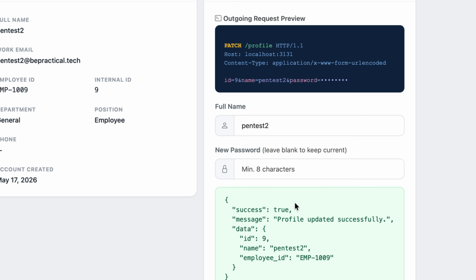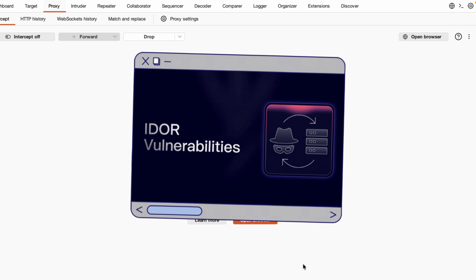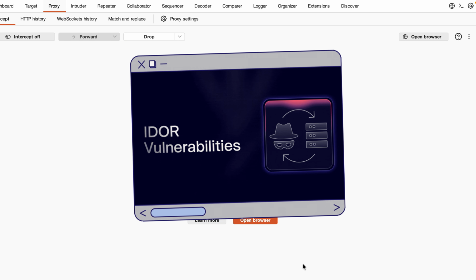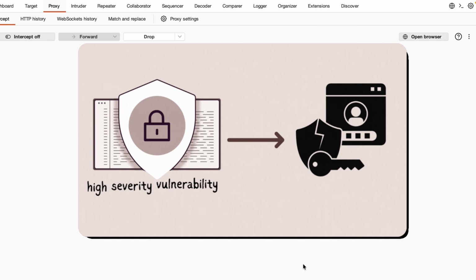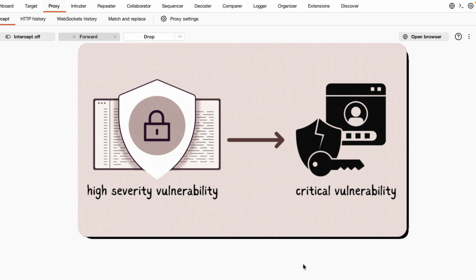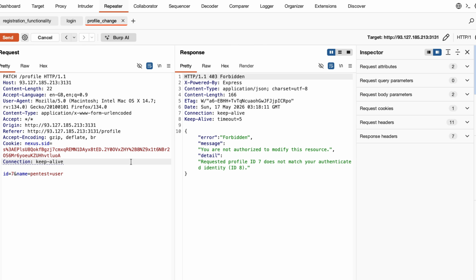Which is also a vulnerability, because if there is a vulnerability like IDORs, we can chain it, or we can exploit IDORs en masse. So this can go from a high severity vulnerability directly to a critical level vulnerability. With that being aside, let's see the issue that I was talking about.